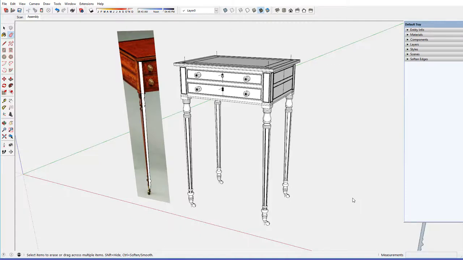I recently finished making one of these Sheraton work tables, and this was a table that originally was made in 1800 by John and Thomas Seymour in Boston. So this is Sheraton style, and you can tell that by the tapered, slender, turned legs.